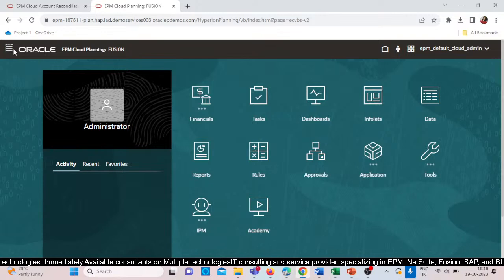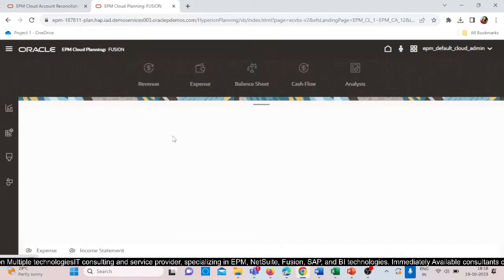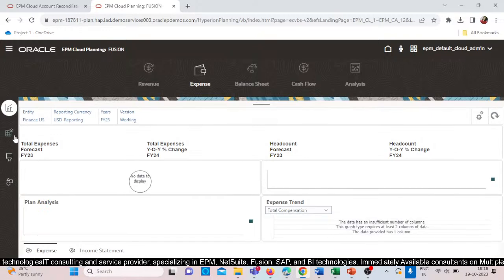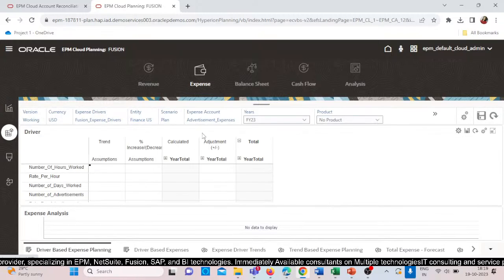Now what we have done till now, we have added the drivers which are required, we have added the expenses, and we have added the business rules and data load is done. Now just click on navigator and go to the expense. So this is the overview, and we will be going to driver and trend based. As we have discussed, it is a pre-built form, we don't have to do anything. Each and everything is already built up here. What we can do is change the intersection, which is the requirement, and we can apply the trend here.